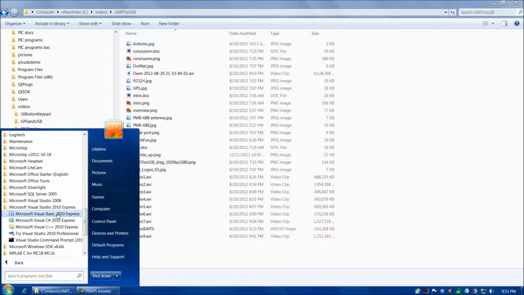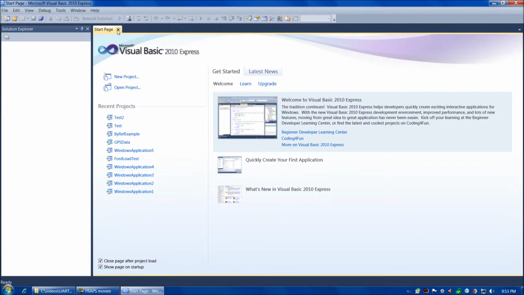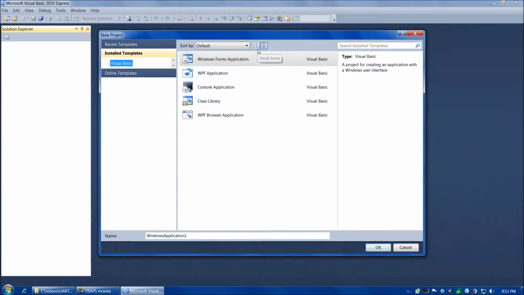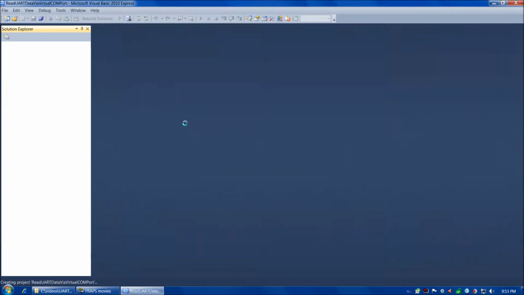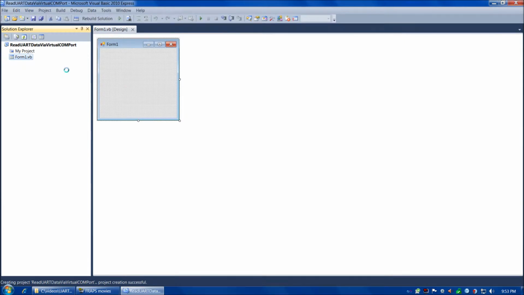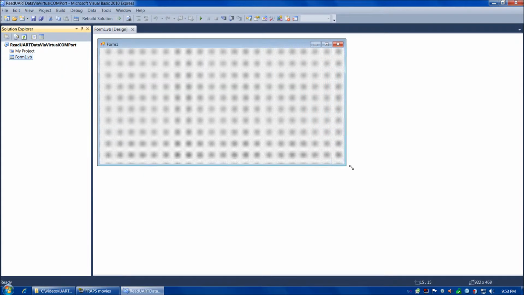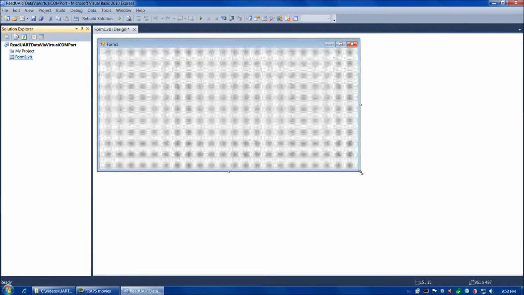So now that we've taken a look at Device Manager, let's go ahead and fire up Visual Basic and start writing our host software. So we'll choose new project, Windows Forms application, and let's call it read UART data via virtual COM port. Make sure we have Windows Forms application chosen, choose OK, and that'll make our project for us. And we're going to use a pretty plain Jane looking project here. We're only going to need to add two controls to our form.